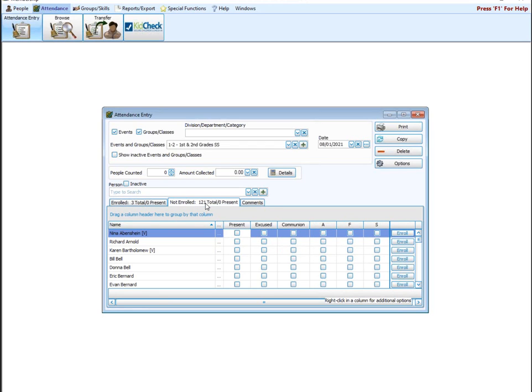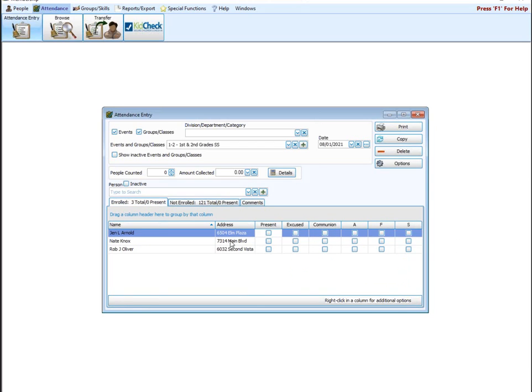But you can also come to this Not Enrolled tab. You can check that they were present, say they were just trying out the group for a week, or you can check them as present and even hit this Enroll button, and then that will add them here to the group or class that you're working on. You can also get reports right from this screen with the print button up at the top.